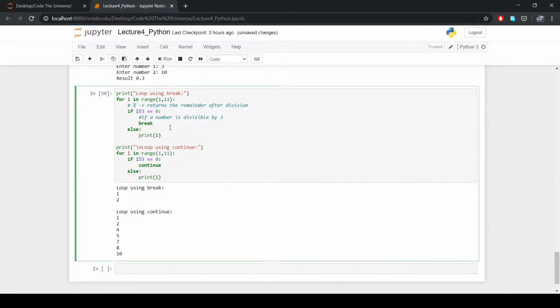So the break statement, what it did is it only printed numbers which are not divisible by 3, which is 1 and 2, and when the first number which is divisible by 3 is found, it just broke out of the loop then and there. As for the continue statement, what it did is for each number which is divisible by 3, it's just going to skip that and move on to the next number. So I think this program would better illustrate the difference between break and continue.